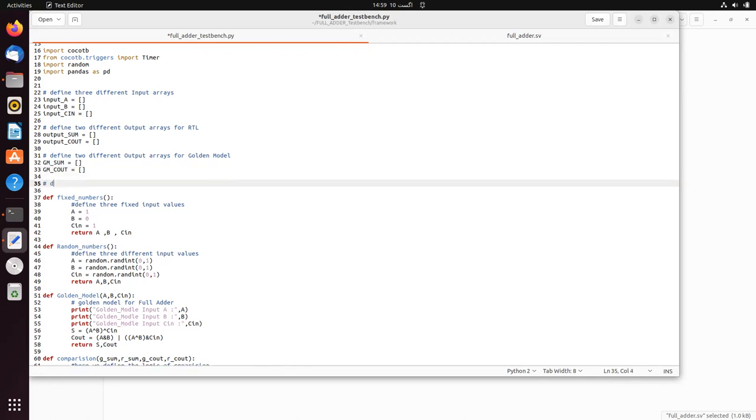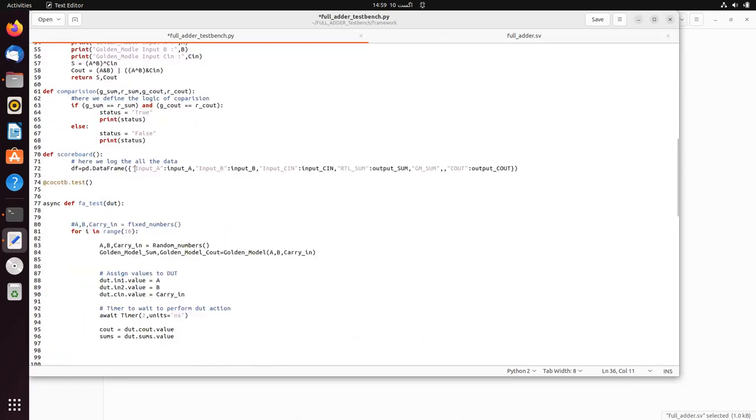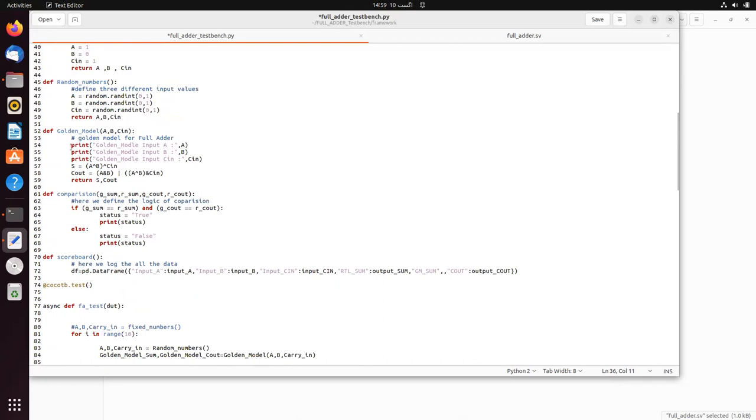Here we also define the array for status, that it can provide by the function in comparison. So the status equals to, now for the golden model where we provide the value in this. Now we comment those prints. I don't need this because I am going to create the data frame for all the answers. So here I comment the previous.